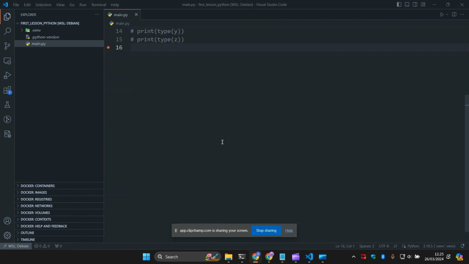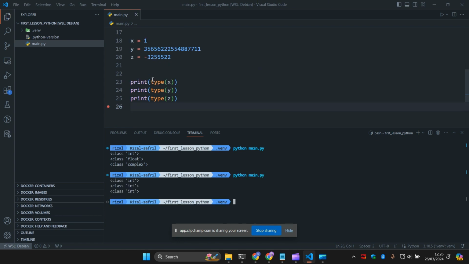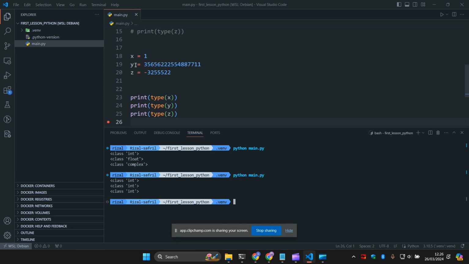So this is an example of integers. As you see, x, y, and z are all integers. Even though it has a minus value, it's also considered an integer. To prove it, we can output it onto the terminal and see that all of these variables contain integers.